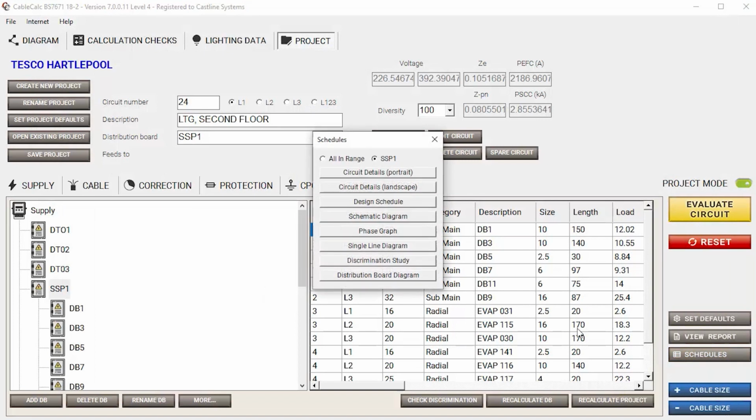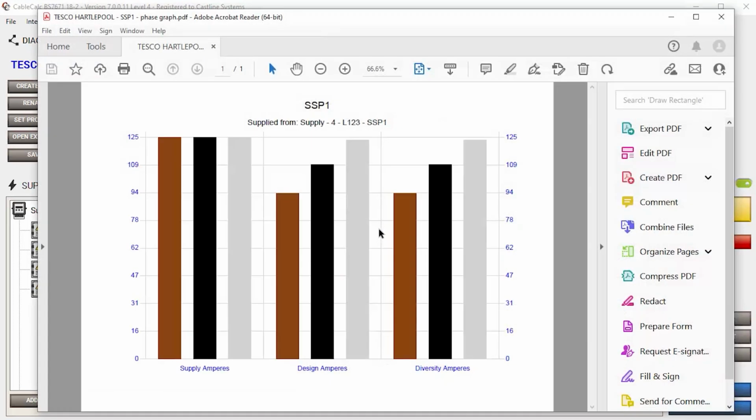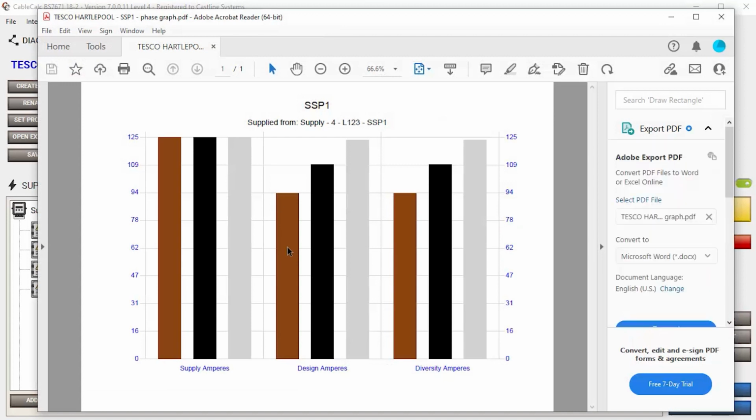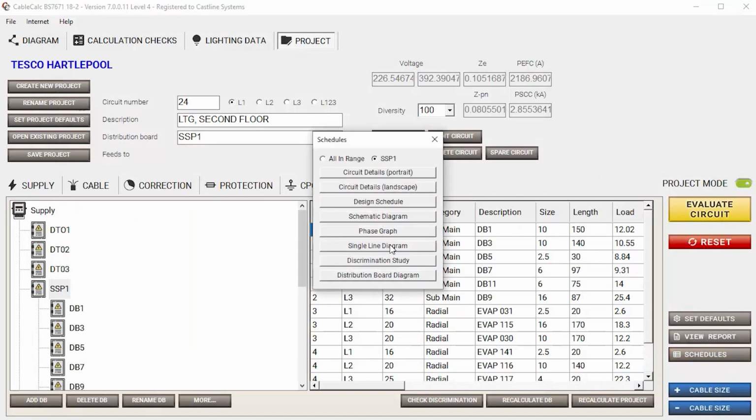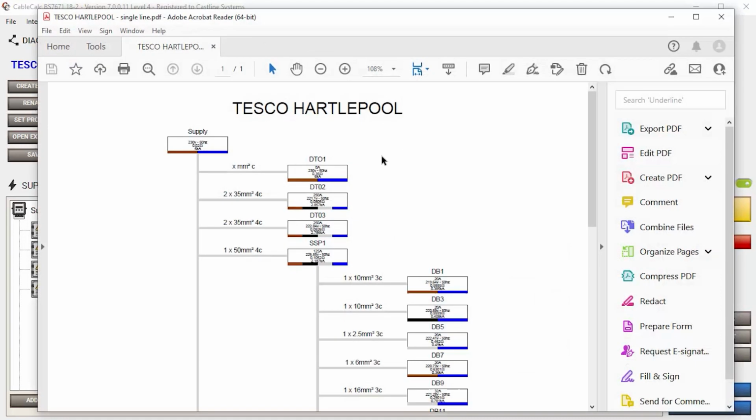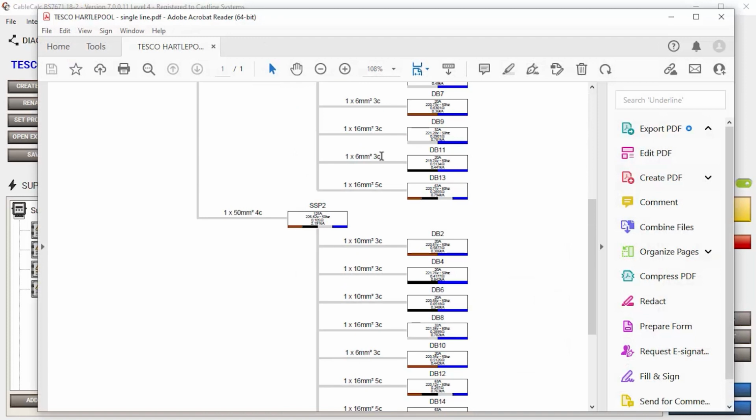The phase graph gives you a graph of the supply to each phase of the distribution board, as well as your final circuits on each distribution board's load, and a diversified load if you've entered any diversity on your calculations. The single line diagram gives you a single line overview of all of your submains in the project.